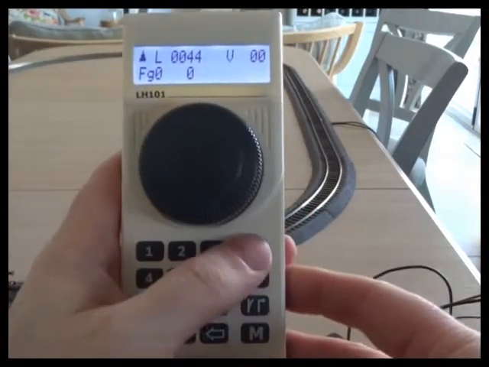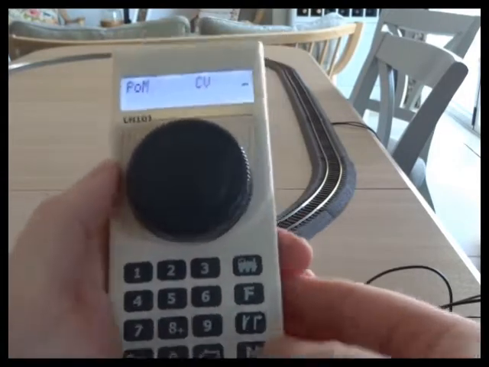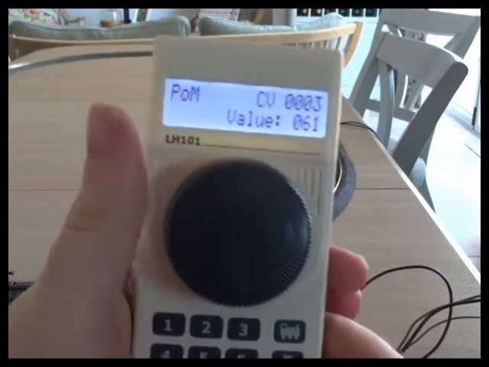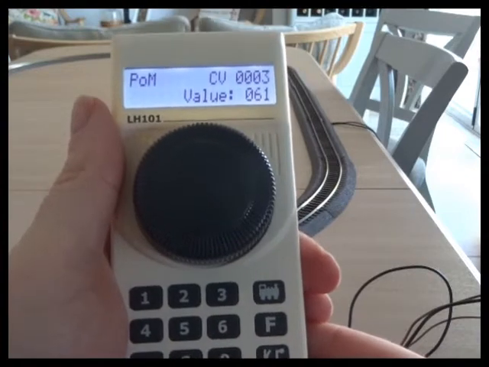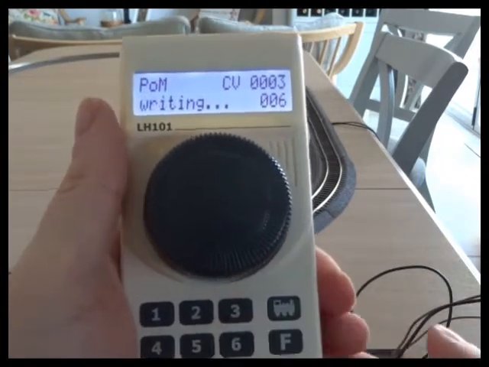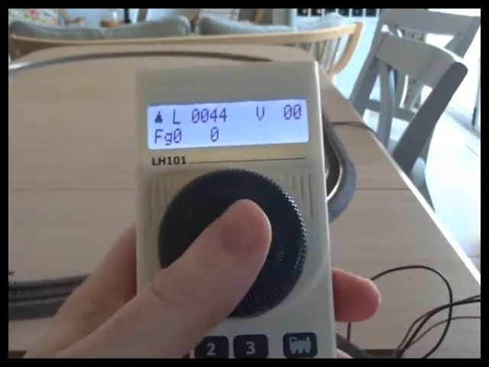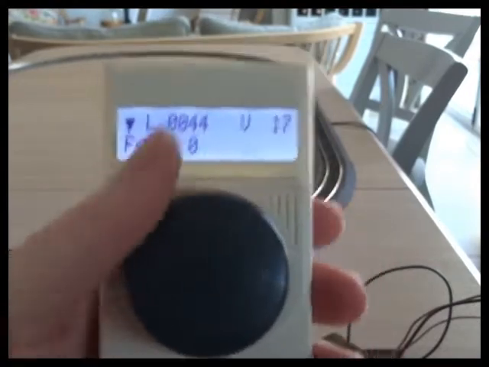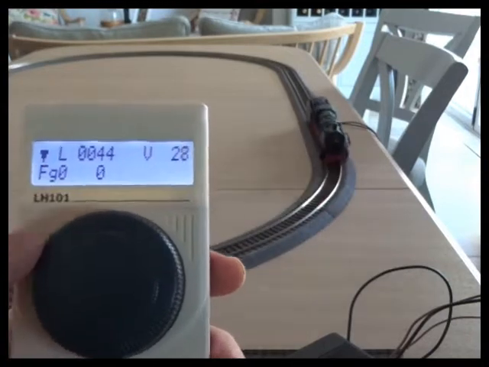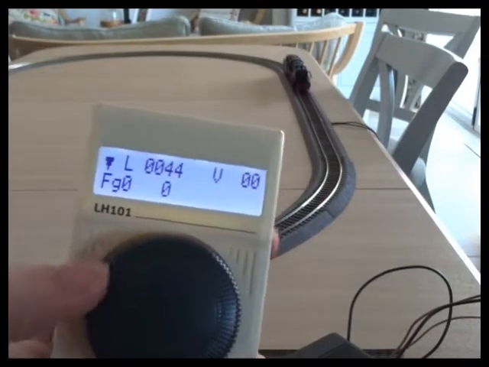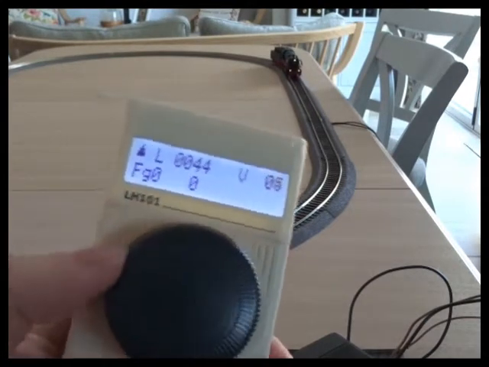Now the great value of that is when we go to programming on main, lock menu again, we can read the value that I put in. If I want to put it back to where it was, I can just clear, type in the value and write it, escape, oops, escape again. So now the loco is back to quite quick acceleration. So it really takes the guesswork out of the programming on main.